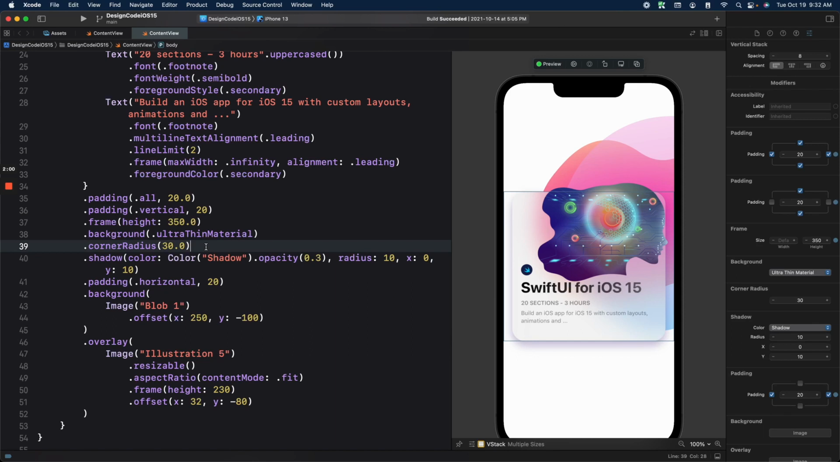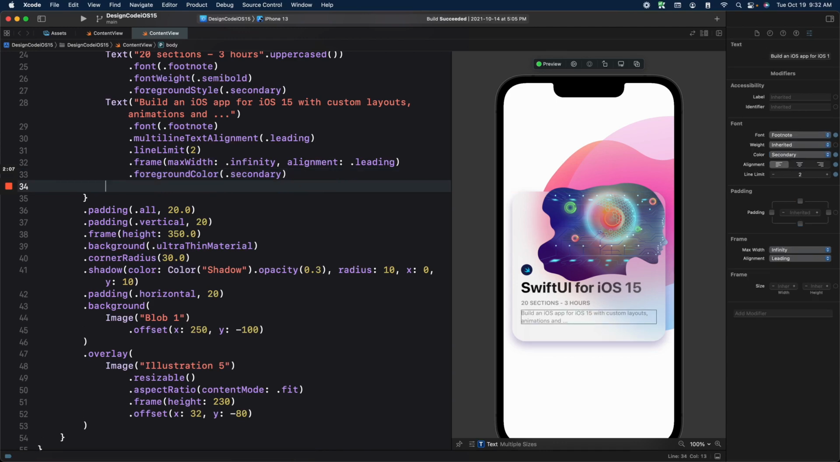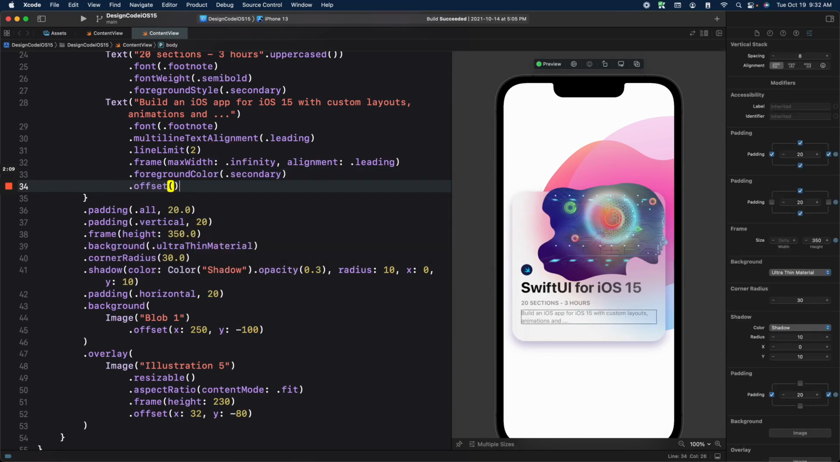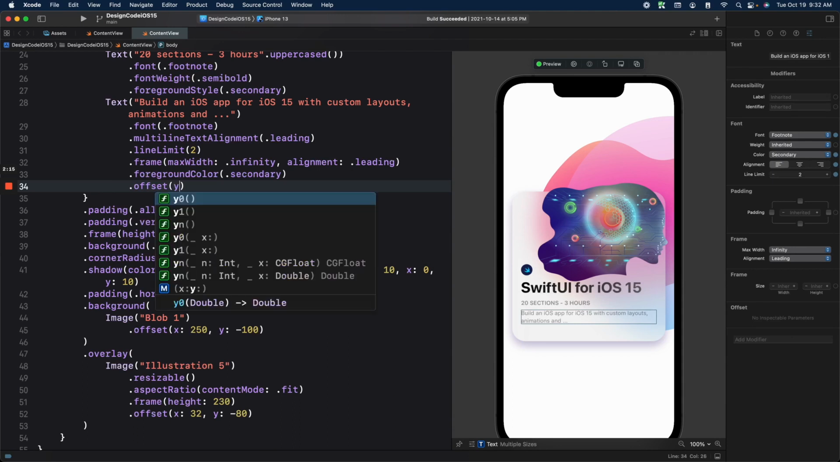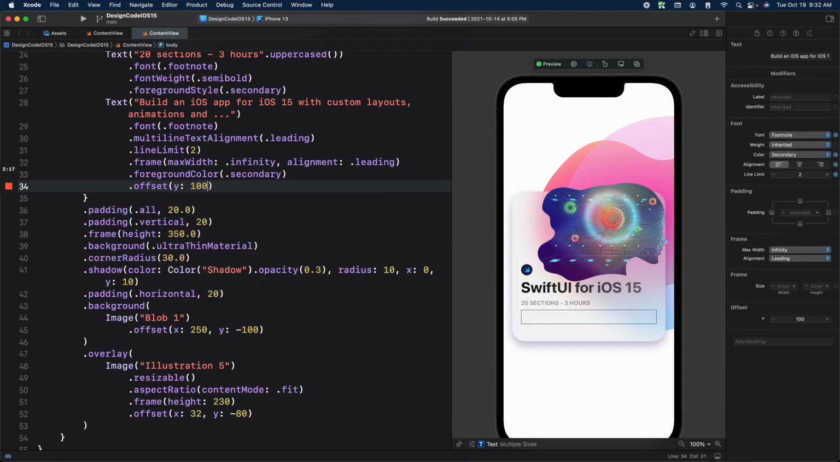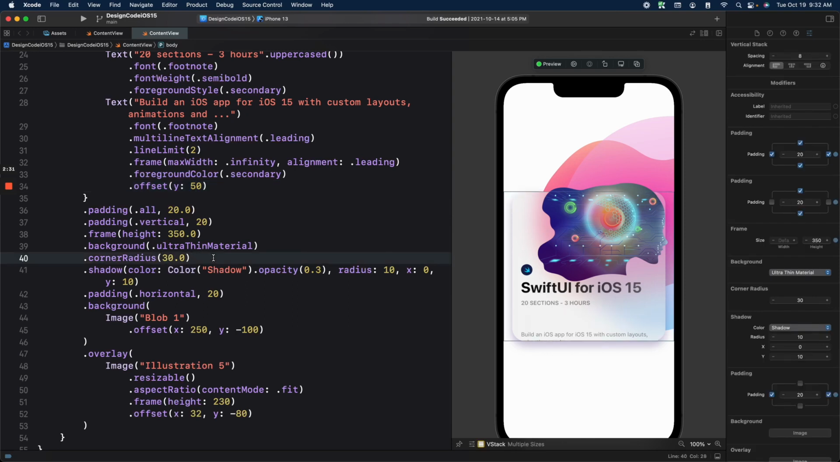What you don't realize is that the corner radius actually masks the content. So for example, if I was to move the third text using an offset, and you don't have to follow me on this one, so I'm going to move, let's say 100 or even 50, you can see that the content is being masked by the corner radius. If I disable the corner radius by doing command /, this disables the code, and you can see that the text reappears outside of the card when I disable the corner radius.